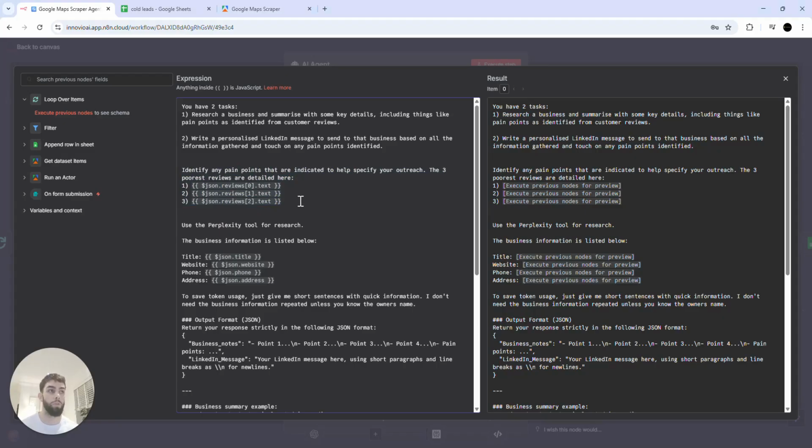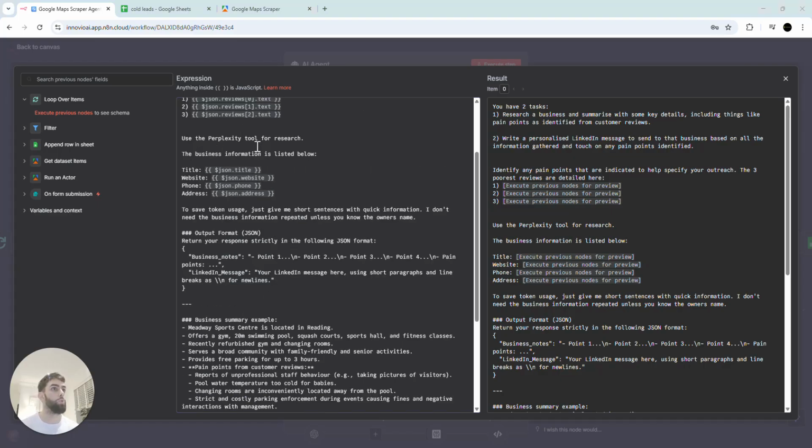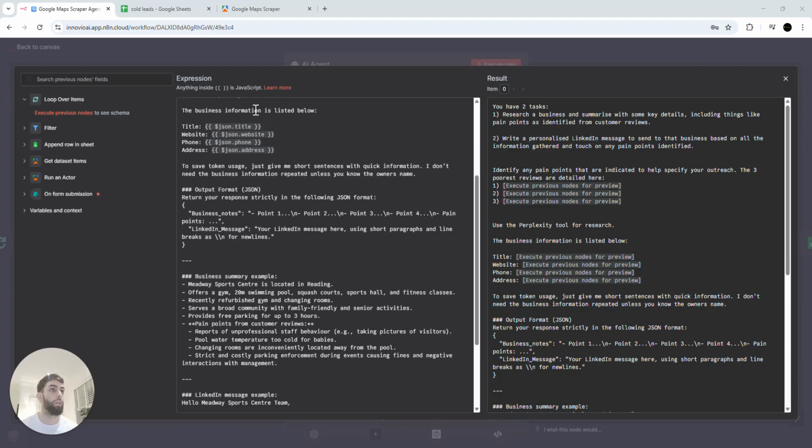So this is why I mentioned putting those extra parameters in the body that we're going to send off to the scraping tool, because we're going to use them here to find pain points that we can use in our personalized outreach message. We then mentioned to use the Perplexity tool for research. Perplexity is actually a really good language model, particularly known for this. So we'll come on to how to set that up in a second.